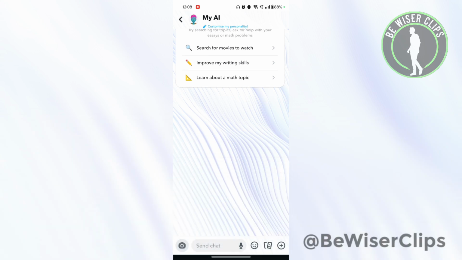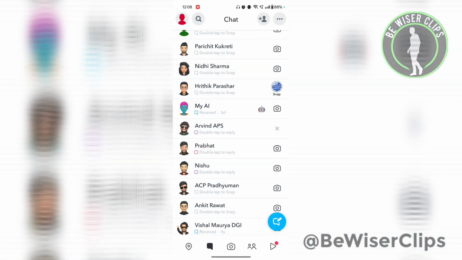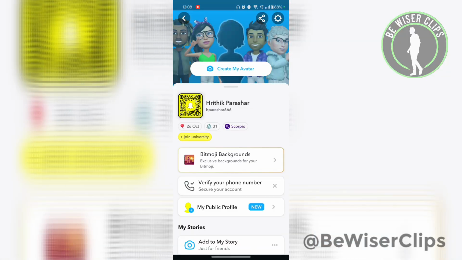Now how can you fix that? There are two ways to do it. The first one is to get back on the chats. Now select the profile icon which is on the top left corner. Now select settings icon which is on the top right corner.